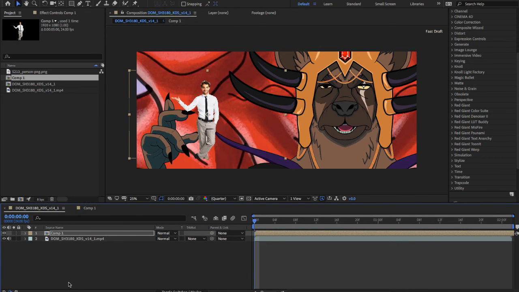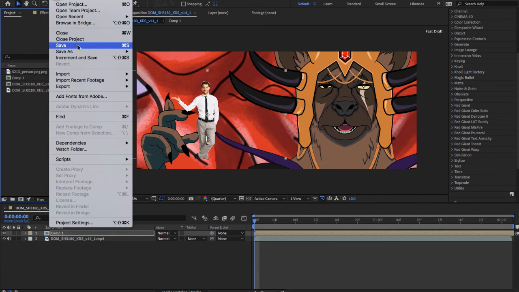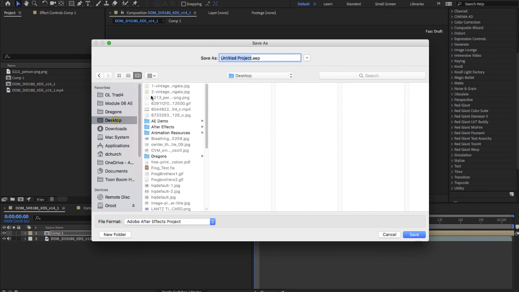So think of comps as symbols, but they have their own dimensions as well as timelines, as well as frame rates. And you can have multiple compositions within one project file. And then again, when you're finished, you would just go to File, Save, and it's going to ask where do you want to save this? After Effects files tend to save in folders.